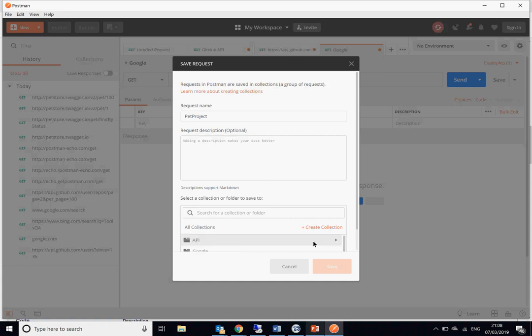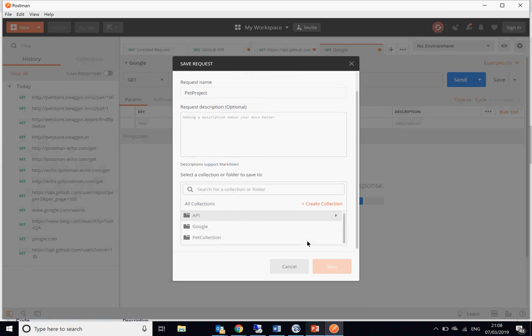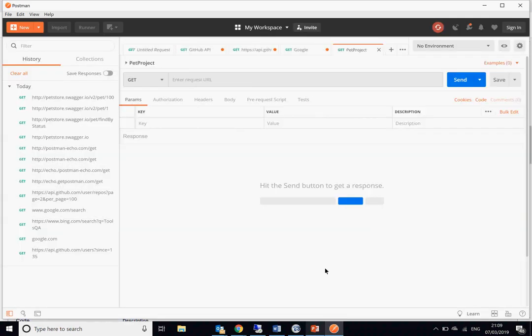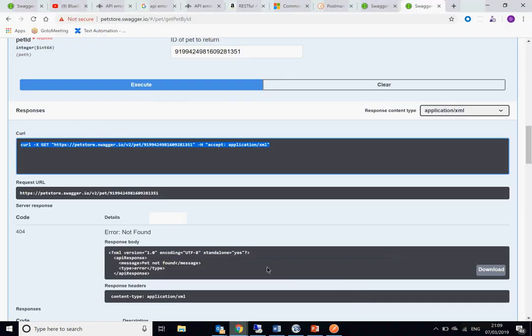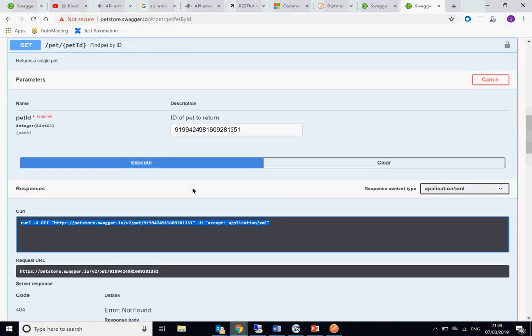Then you click on the plus, then select the collection that you want, and you save it to the pet collection. So this is what you now have. The next bit is for you to select which verb you want, get, post, or depending on what you want. So as we know, let's start from page 1.